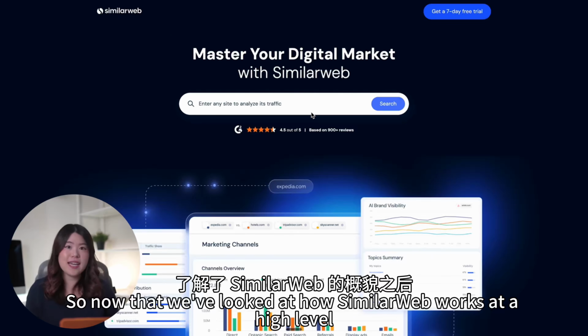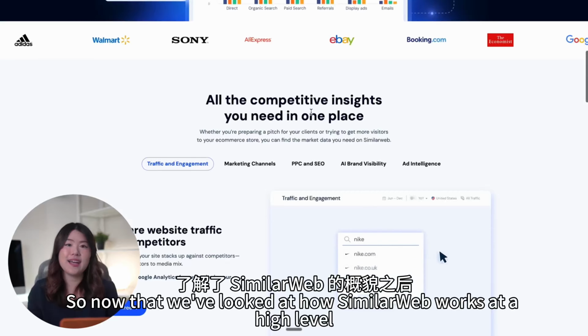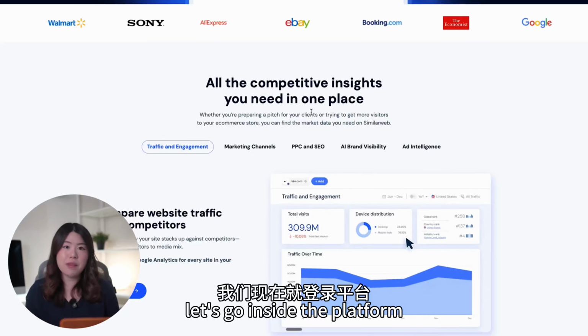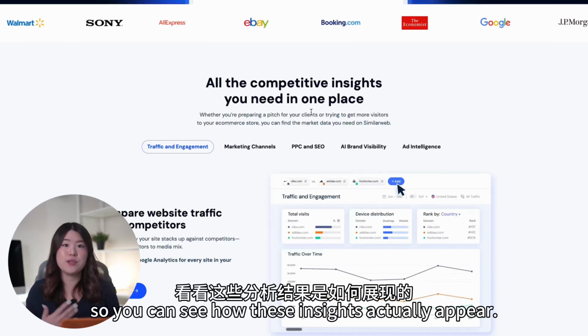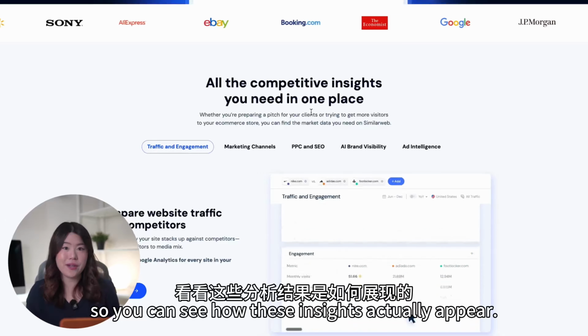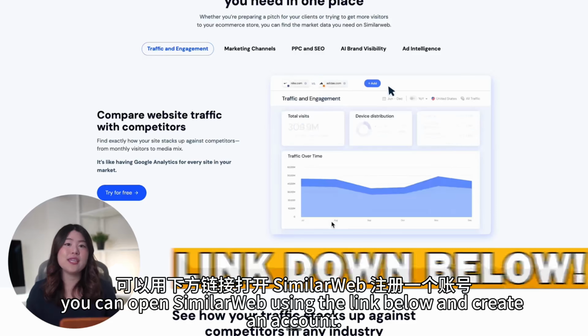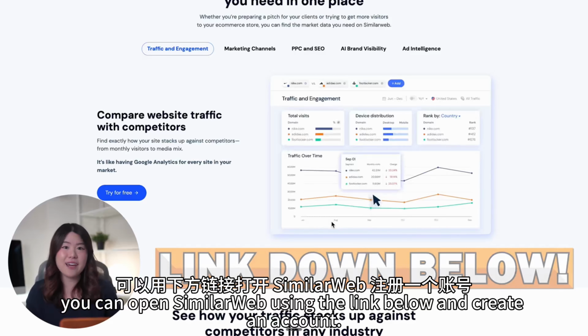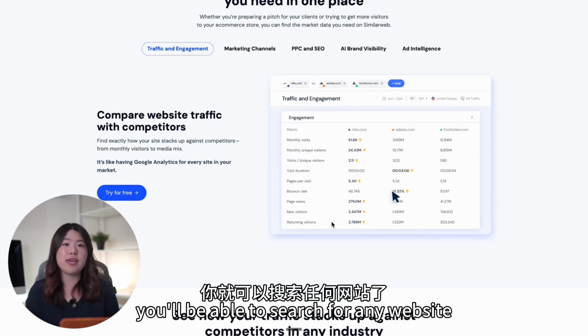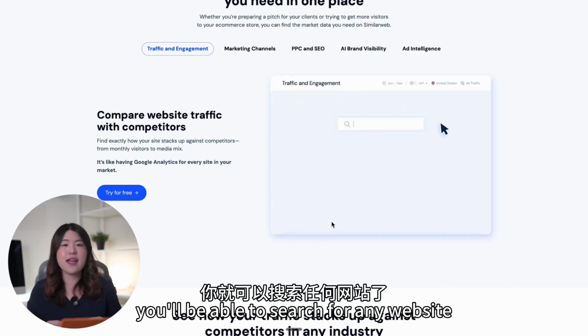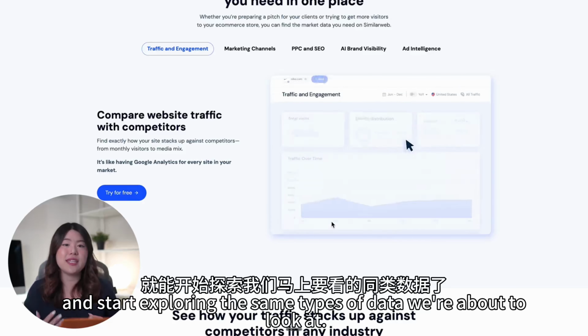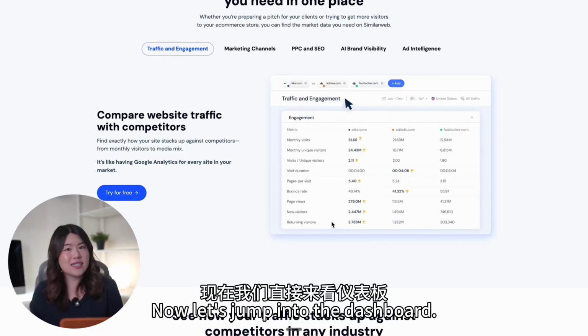So now that we've looked at how Similarweb works at a high level, let's go inside the platform and analyze a real website so you can see how these insights actually appear. If you want to follow along while watching this video, you can open Similarweb using the link below and create an account. Once you're inside the platform, you'll be able to search for any website and start exploring the same types of data we're about to look at. Now let's jump into the dashboard.